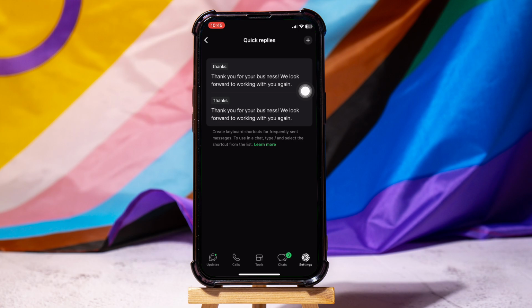Now, you have created a keyboard shortcut for your frequently sent messages. Now, just by typing the shortcut message, you can deliver the actual message, which will save more time and make it easier for a business to handle more customers. So, by following these steps, you can use quick replies on WhatsApp Business.